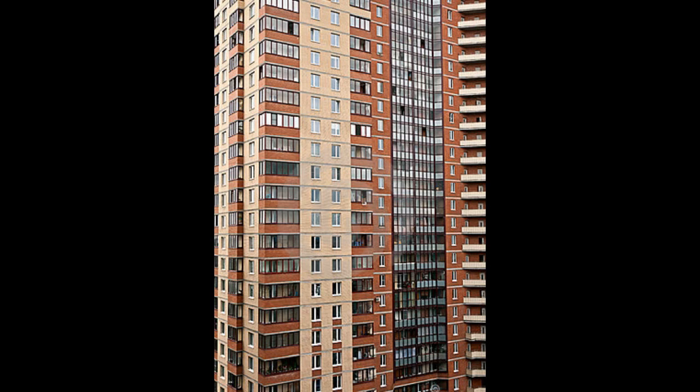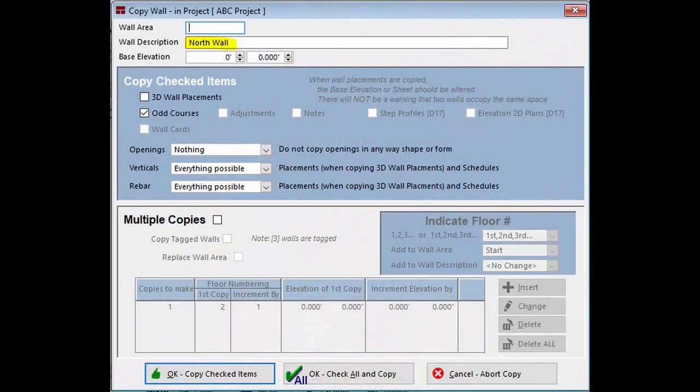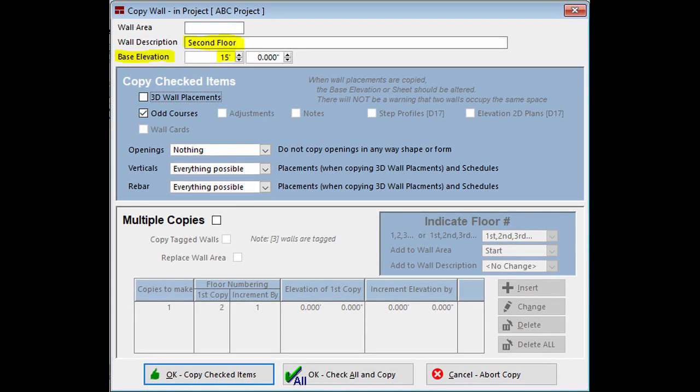If you are doing a takeoff on a multi-story building or a city skyscraper, this screen will allow you to make a copy of an entire floor and run it up as many stories as you like. For now, we are only going to copy the north wall and place it as the second floor of your project building. The first thing you will want to change is the wall name. Locate the name North Wall and change it to Second Floor.